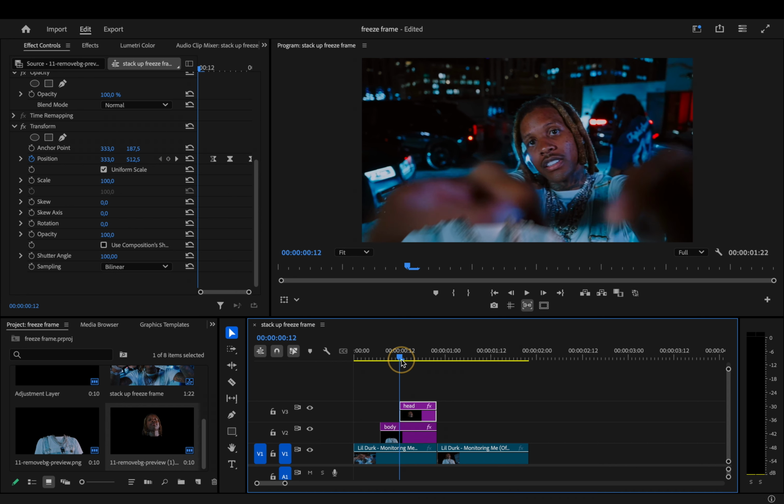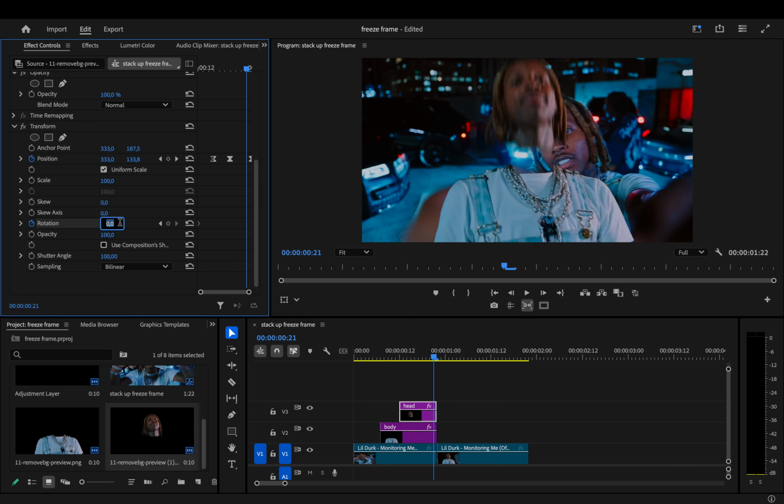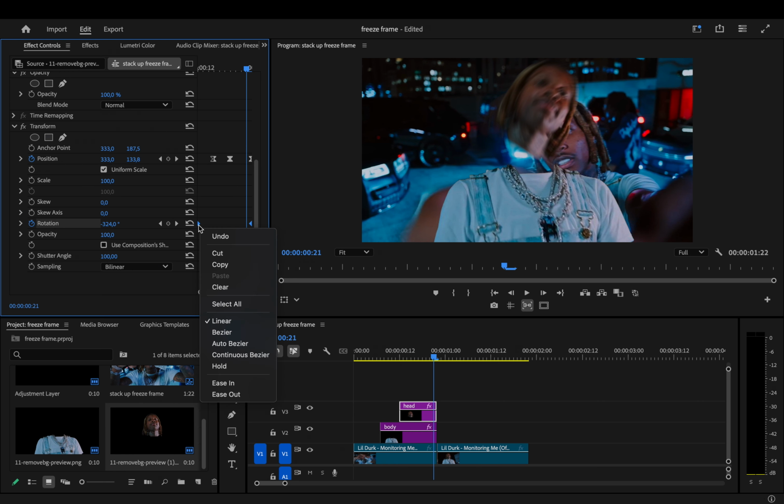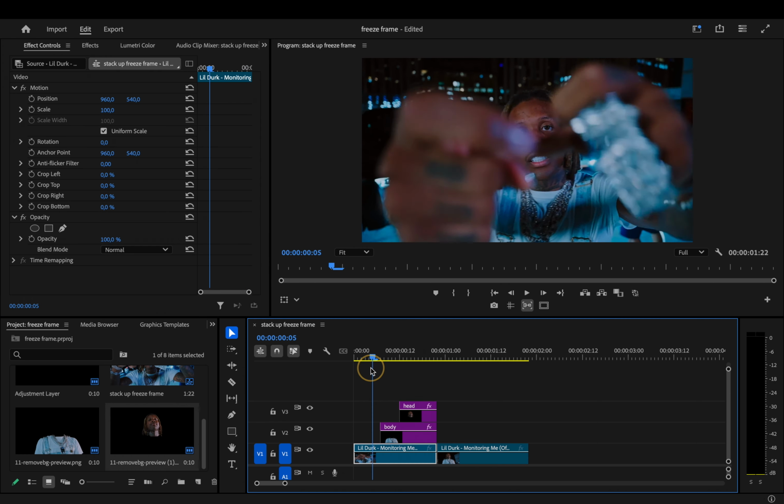Now move to the beginning of the head object and toggle a keyframe for rotation. Then go to the very end of the clip and change the rotation value to -360. Once again, select both keyframes, right-click, go to Temporal Interpolation, and choose Ease Out for a smoother animation. Here you can see a clean stack-up freeze frame effect.